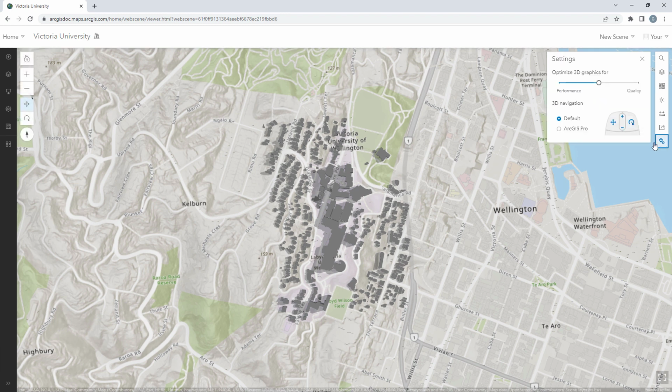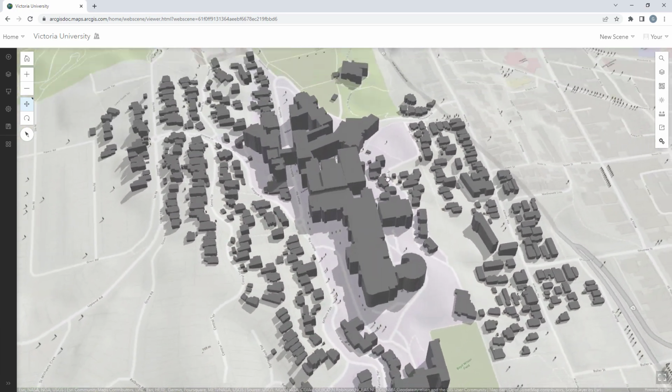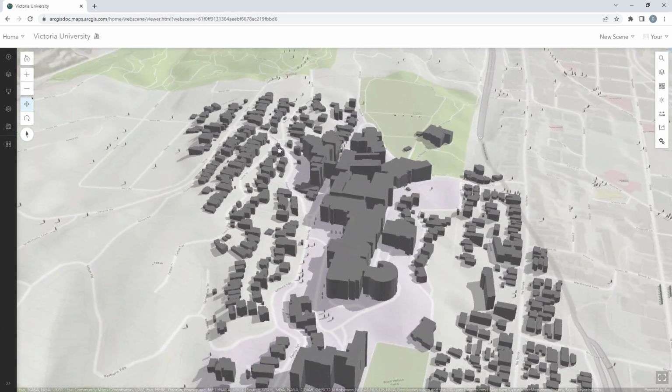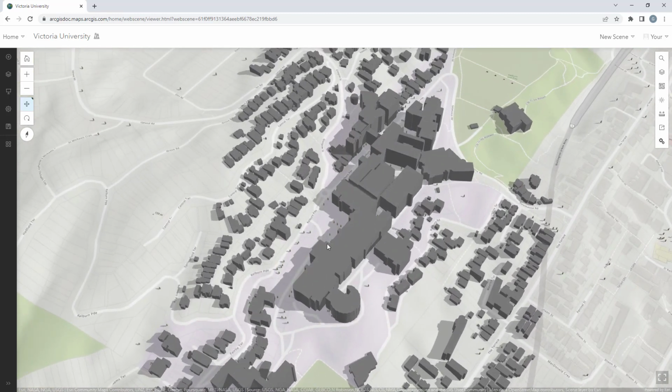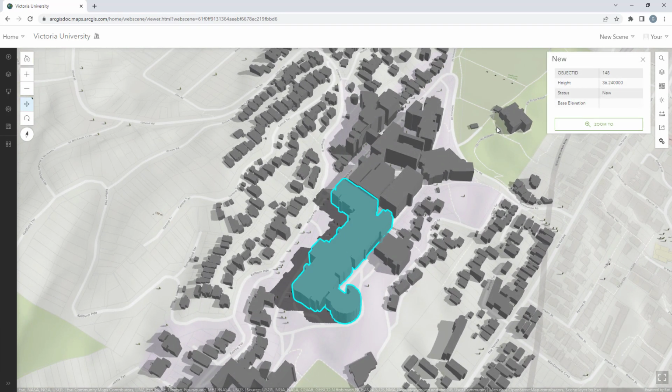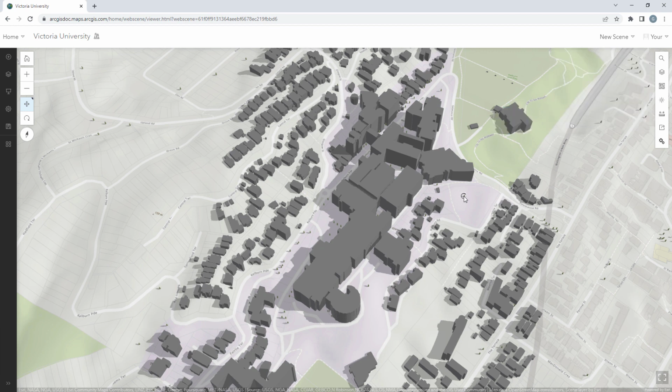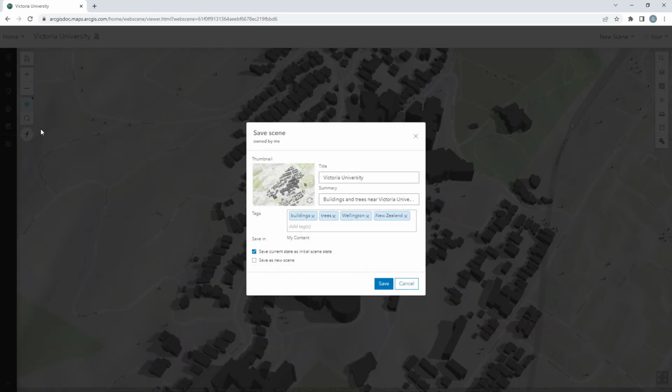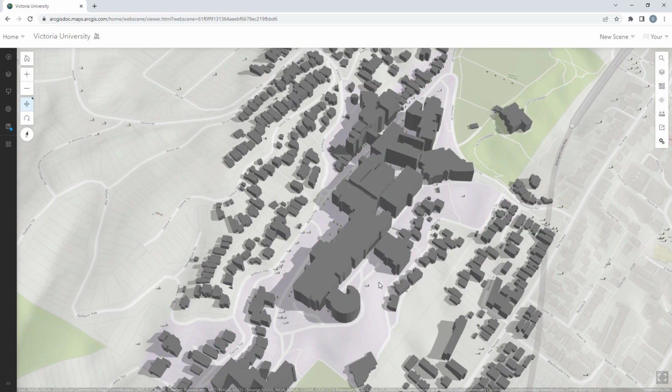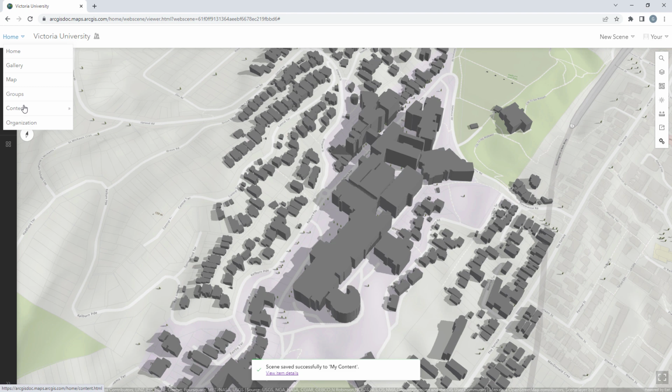You can explore the scene in ArcGIS Online in the same way you did in ArcGIS Pro. Zoom, pan, and tilt the scene to see the buildings and trees from different angles. Click on a few features to see pop-ups of their attributes. Save the web scene and accept all defaults. Go back to your content page to see what was created when you shared the scene.